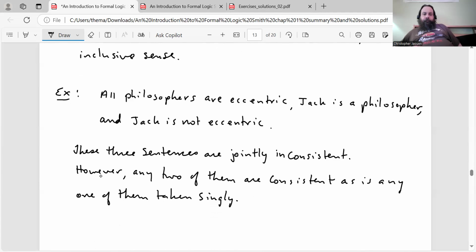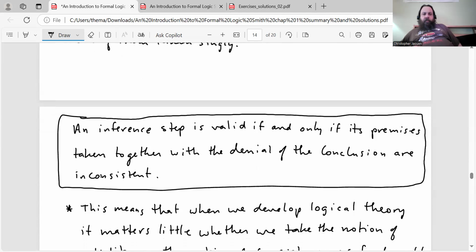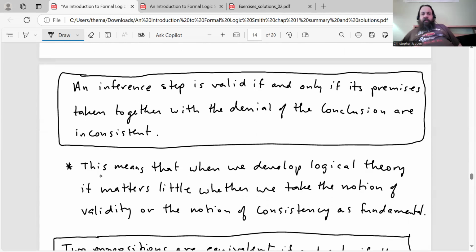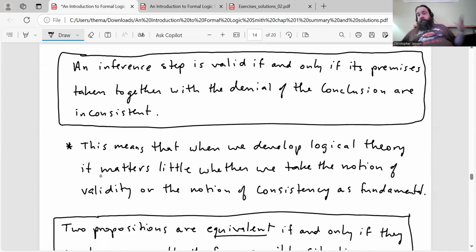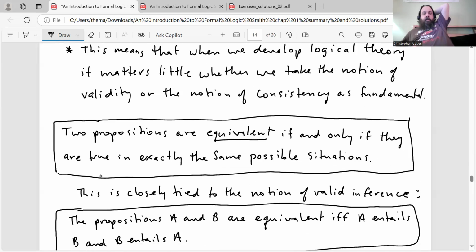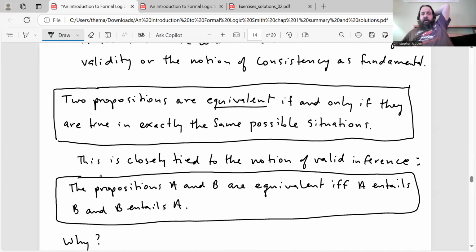I'm going to skip over this example, like I said, because I don't want to be too redundant with the material. An inference step is valid if and only if its premises taken together with the denial of the conclusion are inconsistent. This means that when we develop logical theory, it matters little whether we take the notion of validity or the notion of consistency as fundamental. So I guess we could start from either validity or the notion of consistency and get to the same place eventually. Two propositions are equivalent if and only if they are true in exactly the same possible situations.